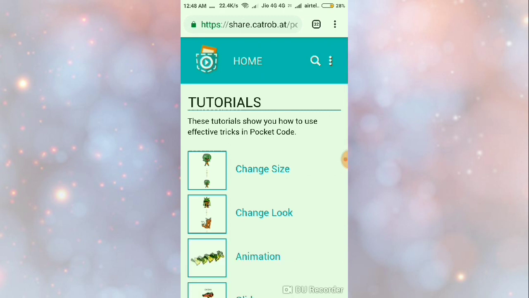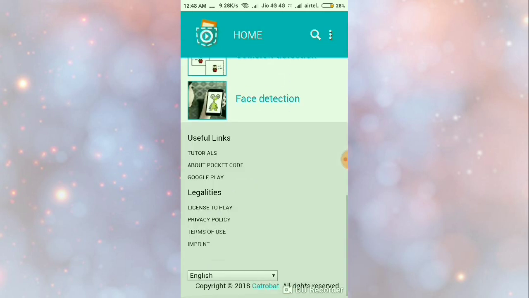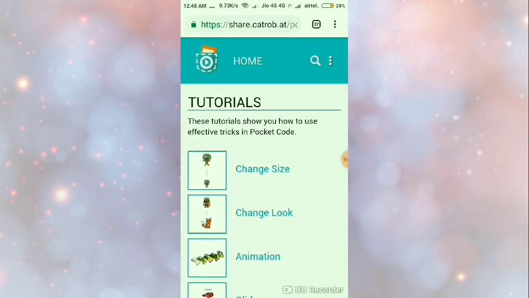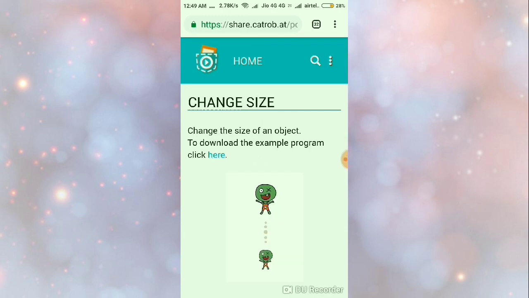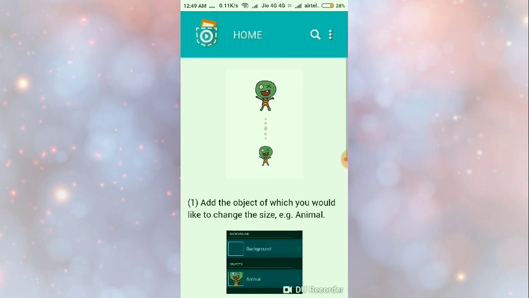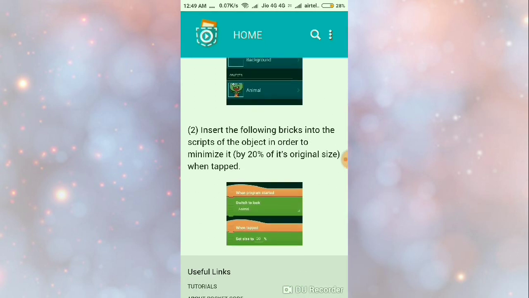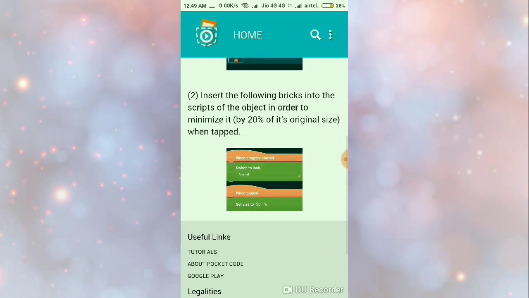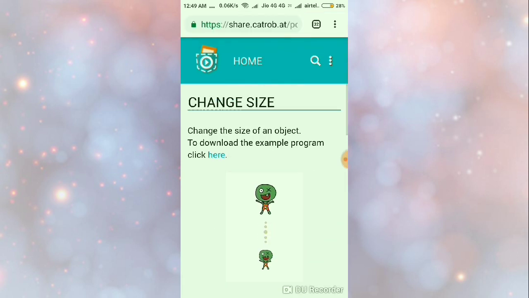So fine, so these tutorials show you how to use effective tricks in Pocket Code. Okay, so there are different things which you can do with Pocket Code, actually many things. So like changing the size of an object, you can pick up an object from the library, or you can paint it yourself in Pocket Paint, or you can get it from your gallery, and then you can change the size of the object. Now for that, what you have to do is take up the block. When program starts, you have to switch to the look, and when tapped, you have to set size or change size. So you have everything over here.